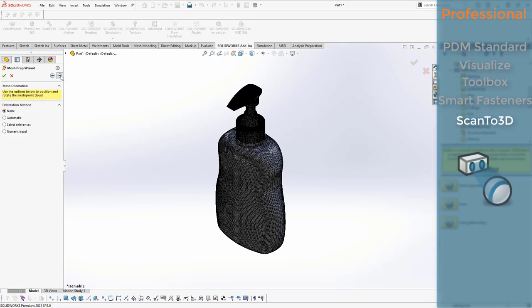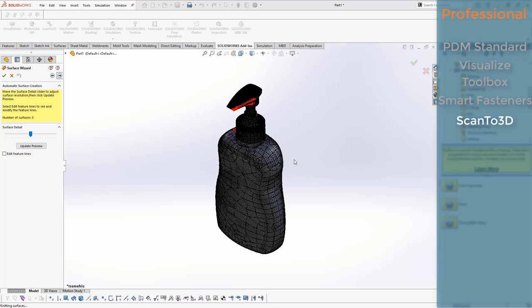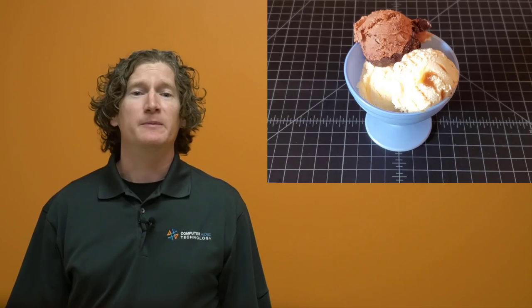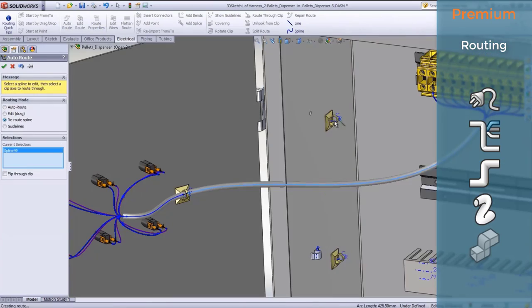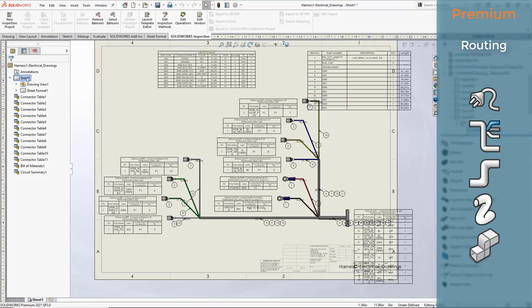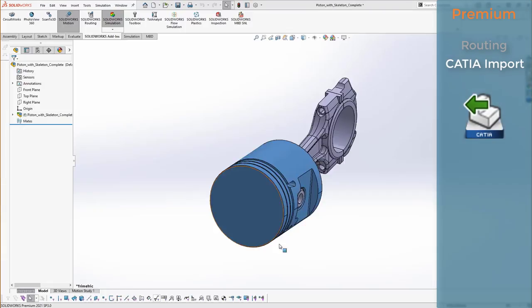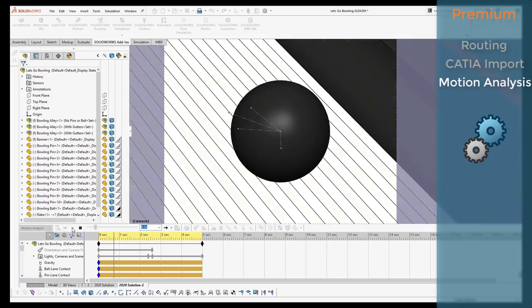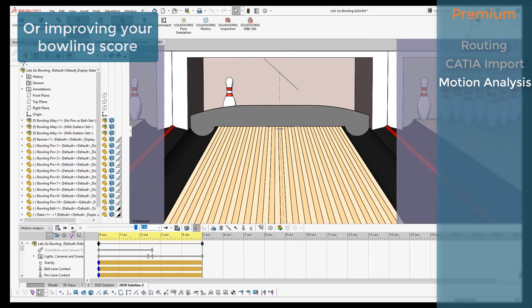Scan to 3D is for importing and converting point cloud and mesh files for reverse engineering. It even has a built-in automatic import option. Scoop 3 adds routing capabilities that include wiring, piping, tubing, and HVAC, which means no more brain freeze headaches for cut lengths and bombs. You gain the ability to import and work with CATIA files. You also gain the ability to perform motion analysis on assemblies. This is a really great tool for sizing motors for applications.